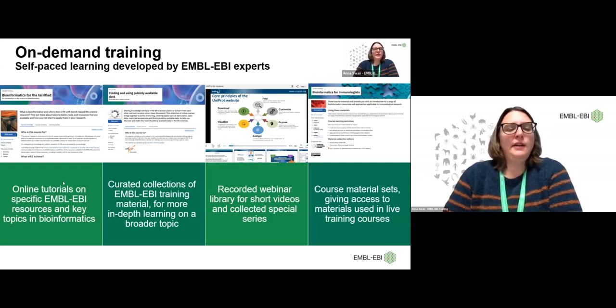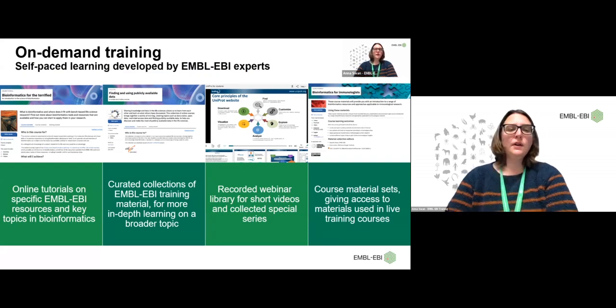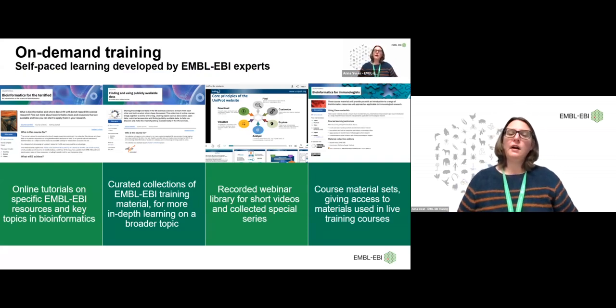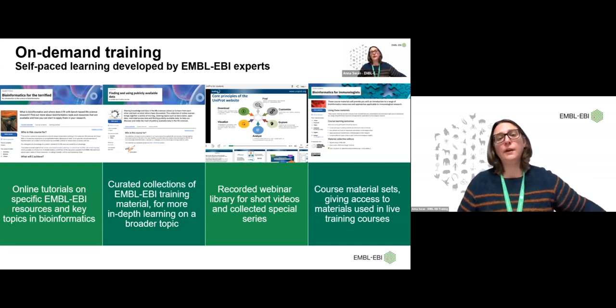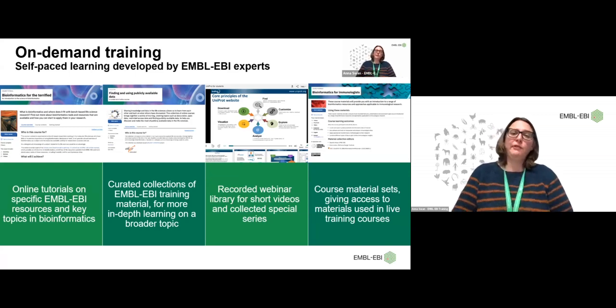Then we have on the left here, online tutorials. Now these are self-paced short e-learning courses. So just like the webinars, they are a combination of introductions and how to get started on using different data resources. But there's also ones that are more introductions to different concepts in bioinformatics.